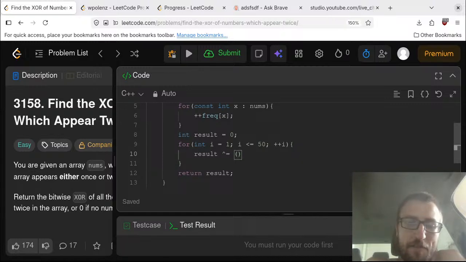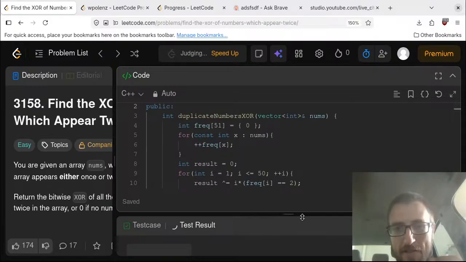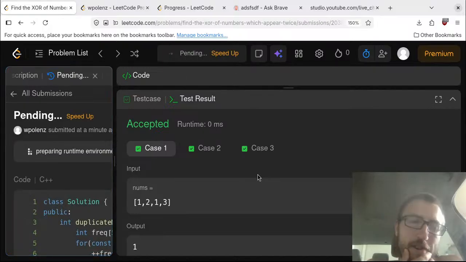This is going to be or equal, I mean, you could do this kind of thing. This works. I don't know if this is the best way to do it. This works, I think. Yeah, let's go for it.